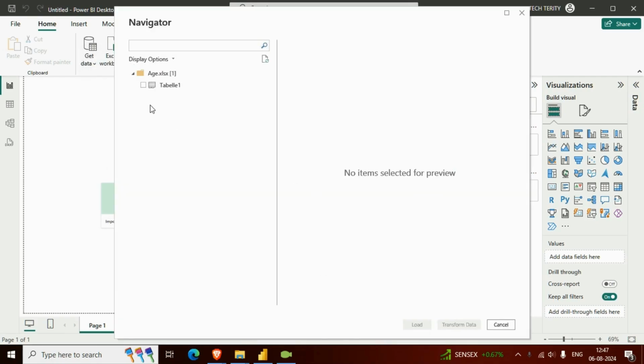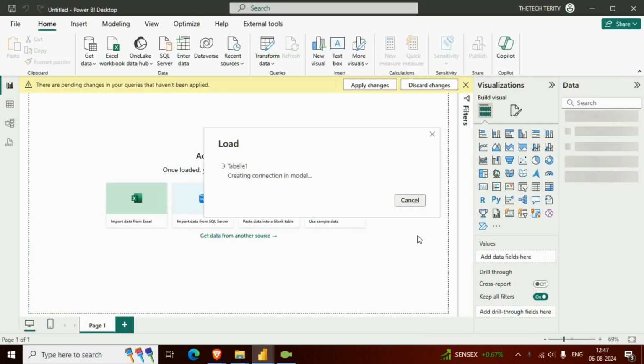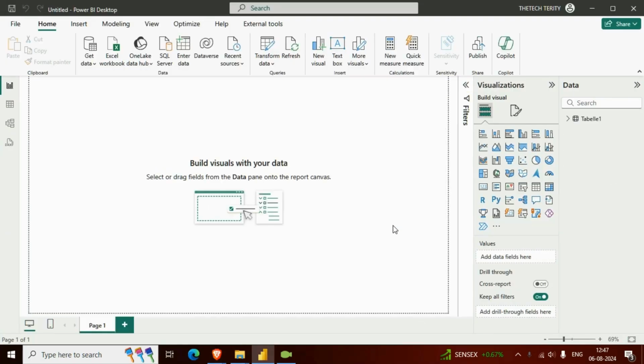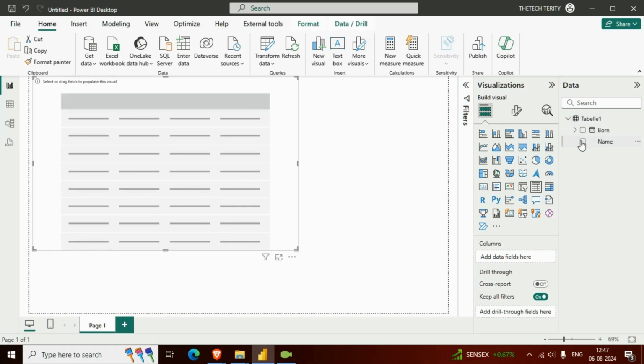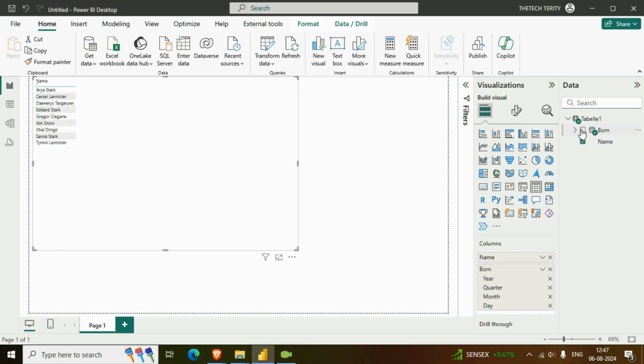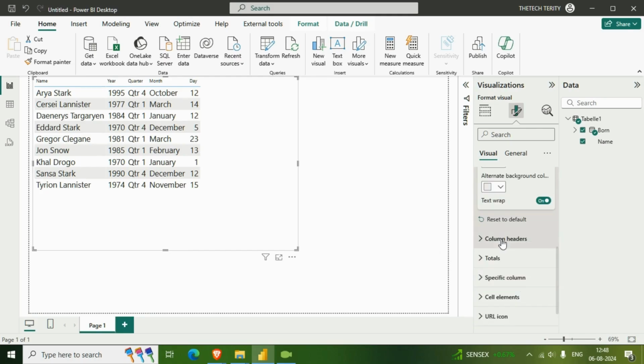Now you can see I just have a table here. I'll select this table and you can see we have the name and born column. I'll just click on load here. We just have one table. Now let's visualize what we have here. So I'll select a table here and let's add a name field and the born, and let's increase the value so you can see better. So this is 18 and it should be 20.